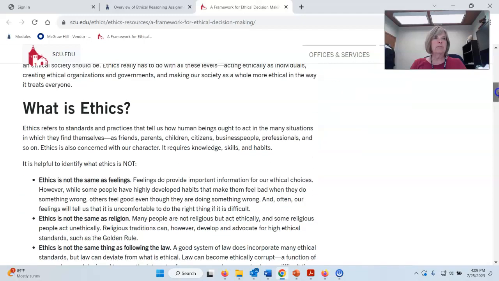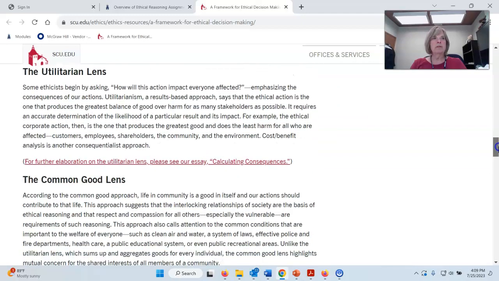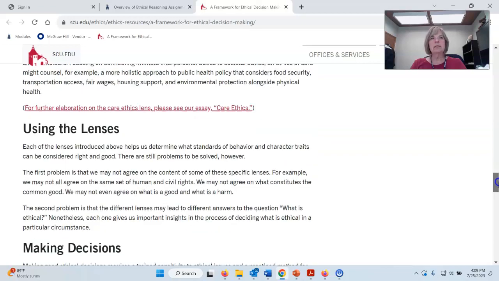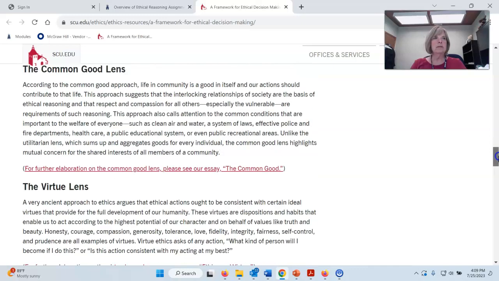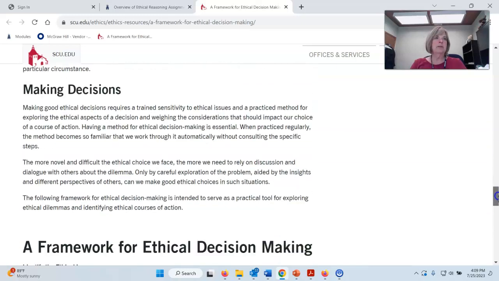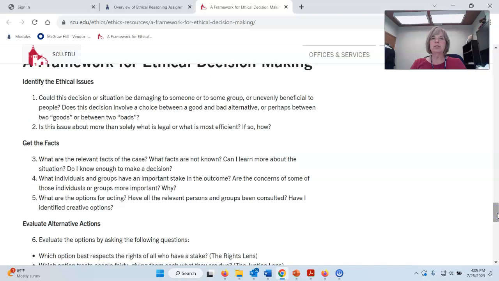Basically a 5-step process using options of 6 different ethical lenses. So an ethical lens is an approach to or a way to think about and deal with ethical dilemmas. And then for the framework for ethical decision making, I'm going to give you an ethical dilemma or a situation. I'm going to ask you to evaluate it using this framework to identify the ethical issue.